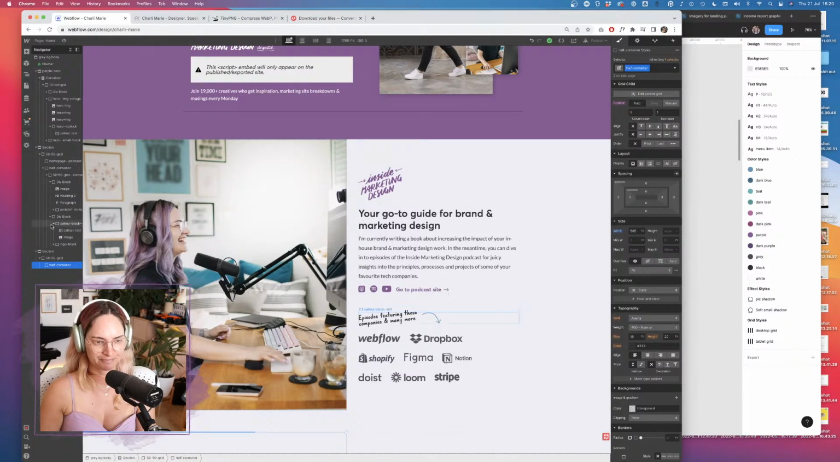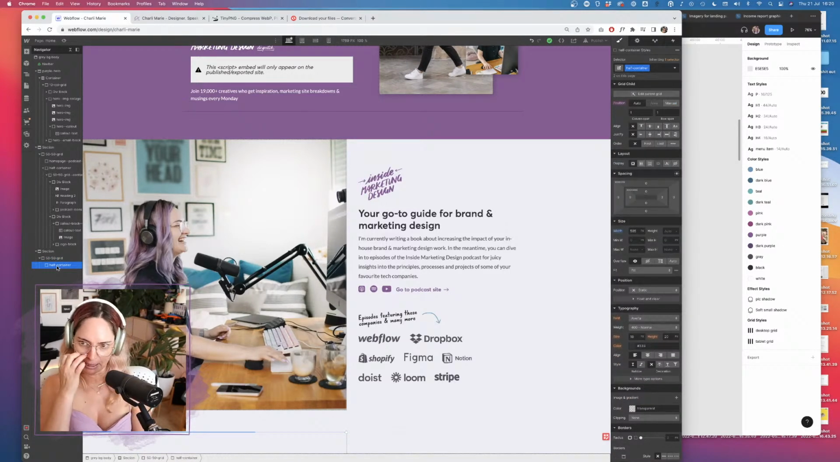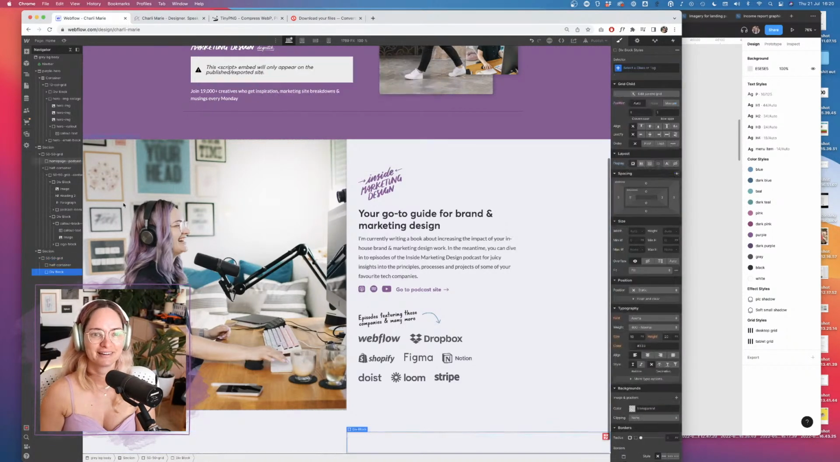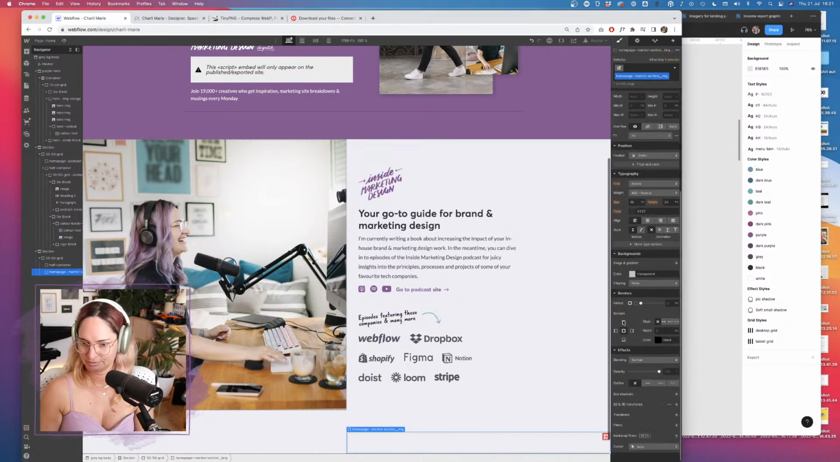Ooh, interesting. I'm gonna have to make it like right aligned, I guess. Ooh, I don't know. Let's not worry about it right now. Let's add in this image.